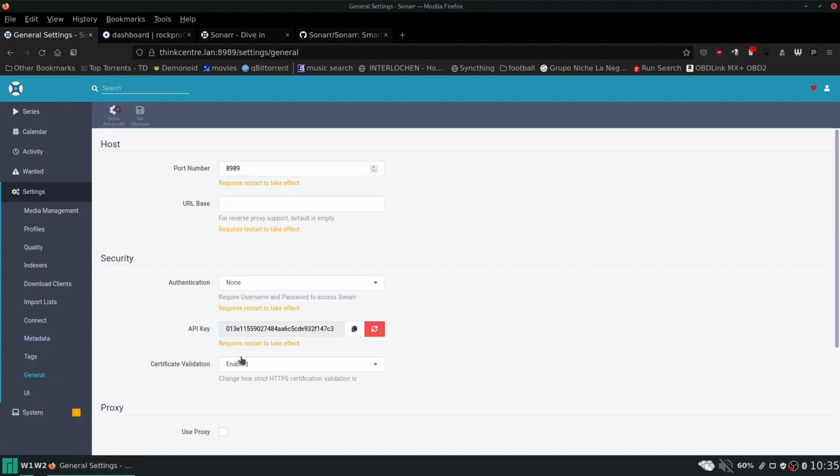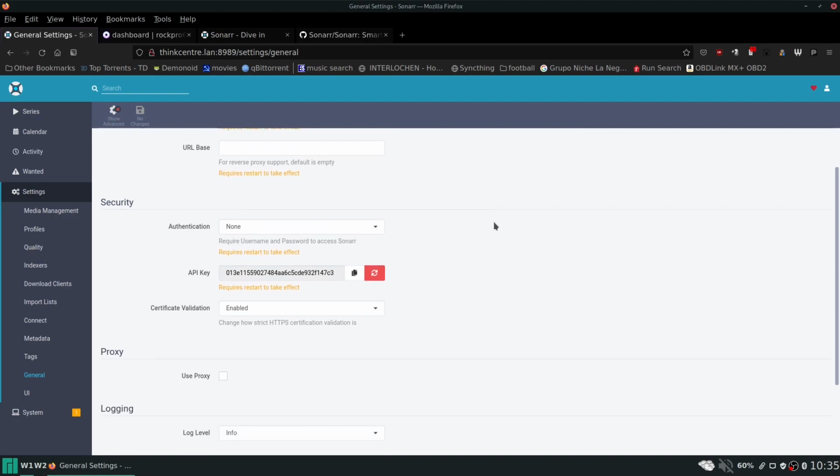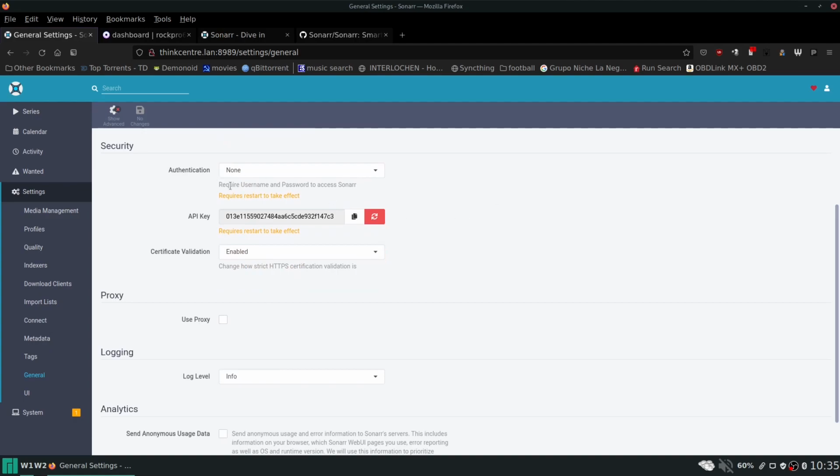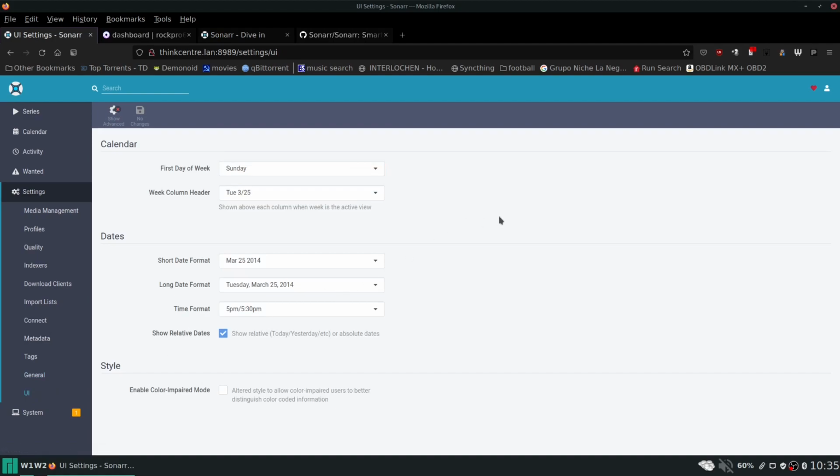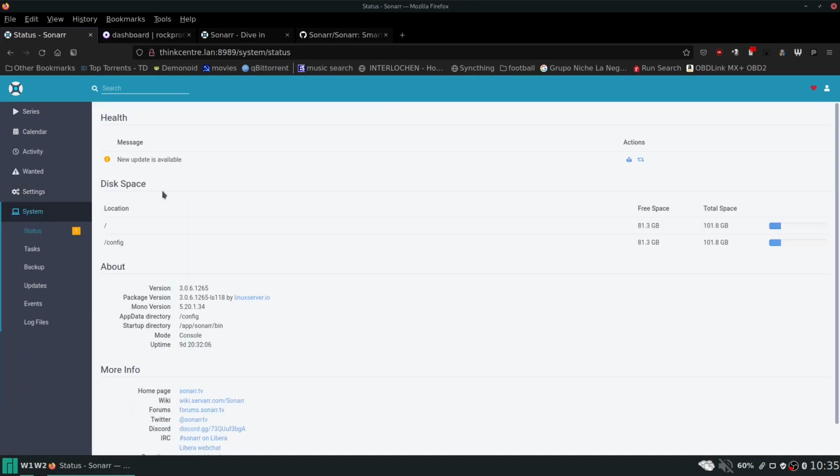Tags, you can tag stuff, and then this is your basic information. Change your port number, URL base. Here's some security settings, and UI tweaks. So it looks like first day of week, column header, date format, time format, color impairment, paired mode. And here's the last group of settings here, system settings.